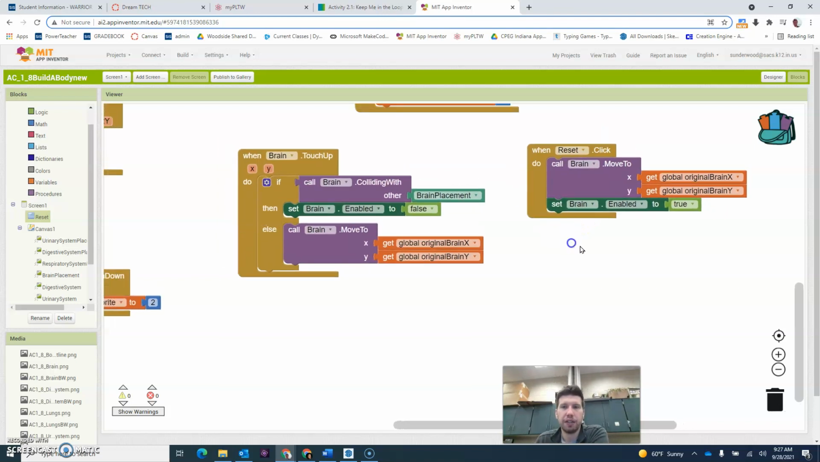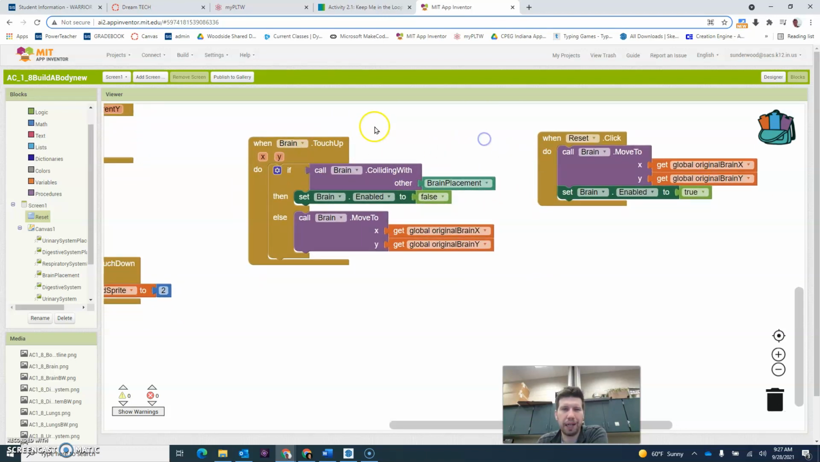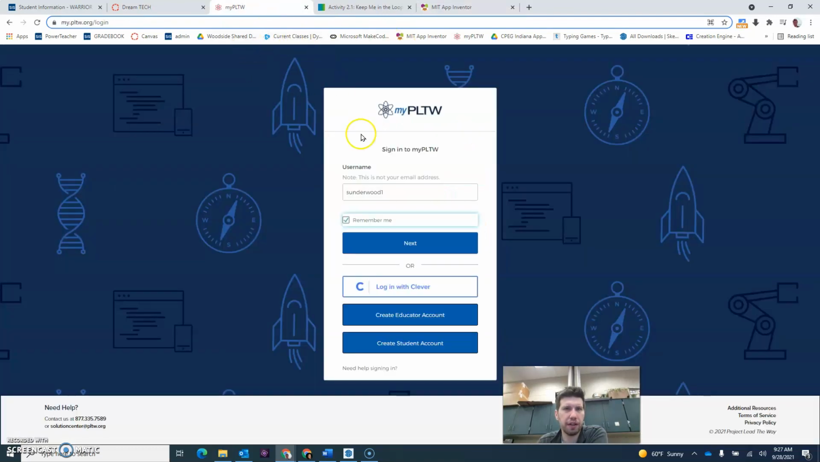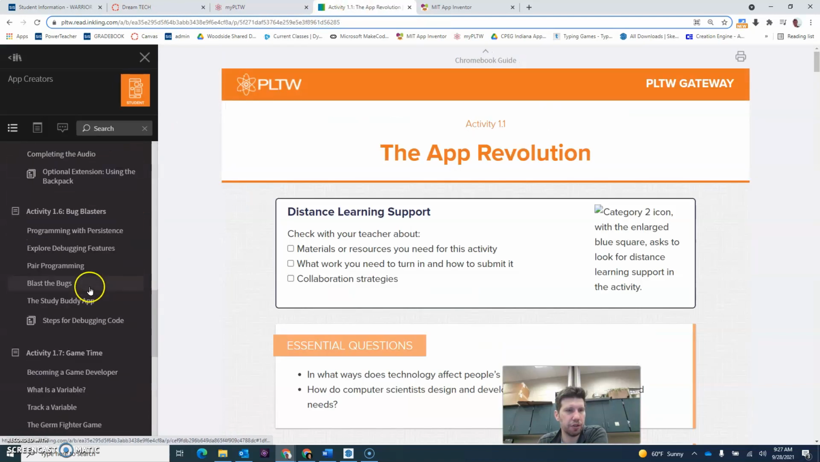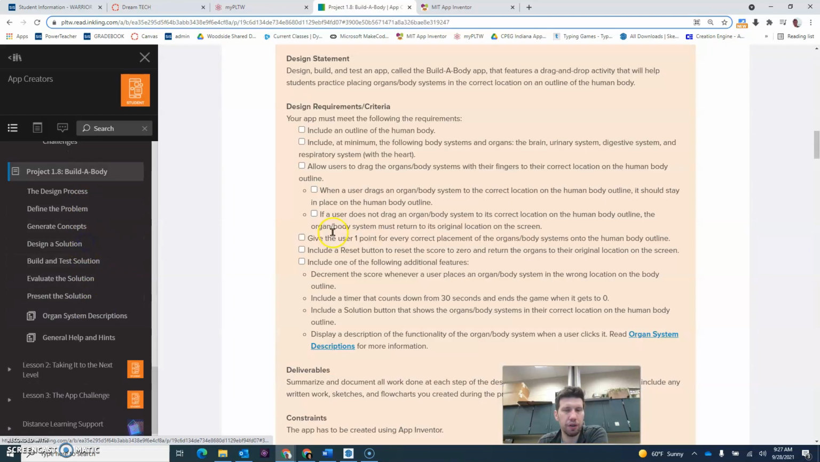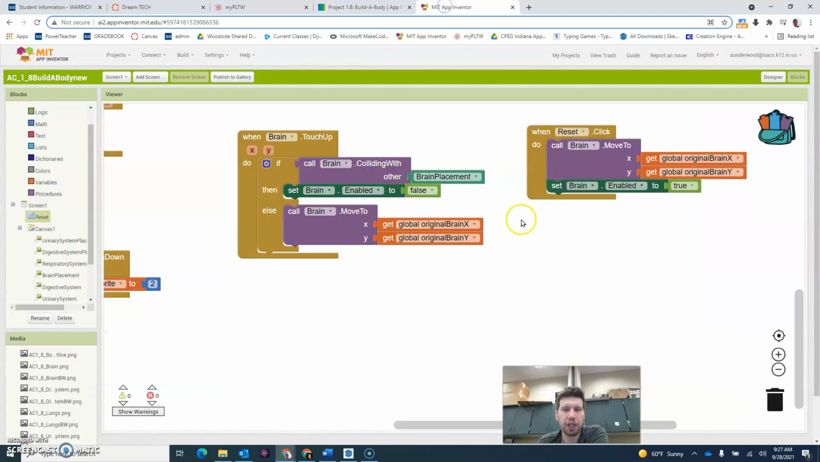Okay? So we now have a moving piece that will lock into place when I put it on the right dot. Obviously, I don't have the other 3 pieces made yet. We'll talk about that in a second. But one of the requirements that is listed in 1.8, if I can go back in and show you, is that you need some kind of score. So, right here in our requirements, it says give the user 1 point for every correct placement of the body on the body outline. Okay, so let's talk about that real quick.